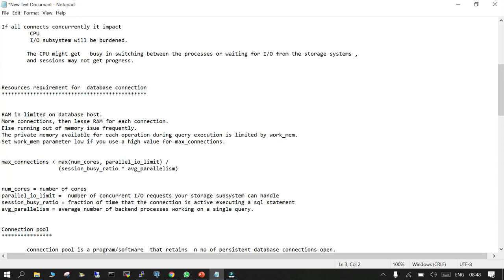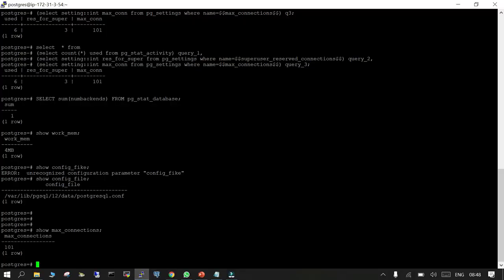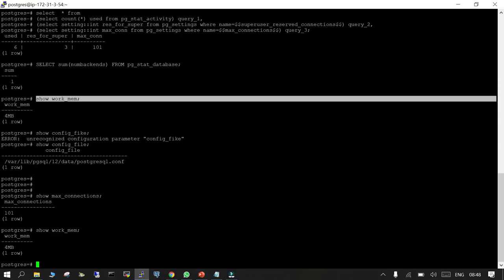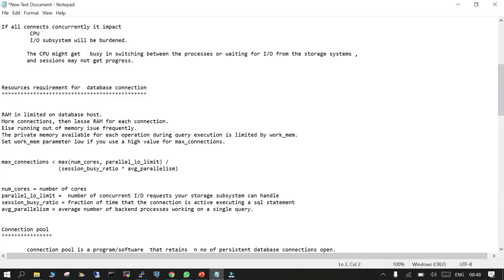And there is something called work_mem. By default, if you check, show work_mem, this is going to be just 4 MB. In case you wanted to, there is some mathematical calculation which you can try. This is difficult to achieve.